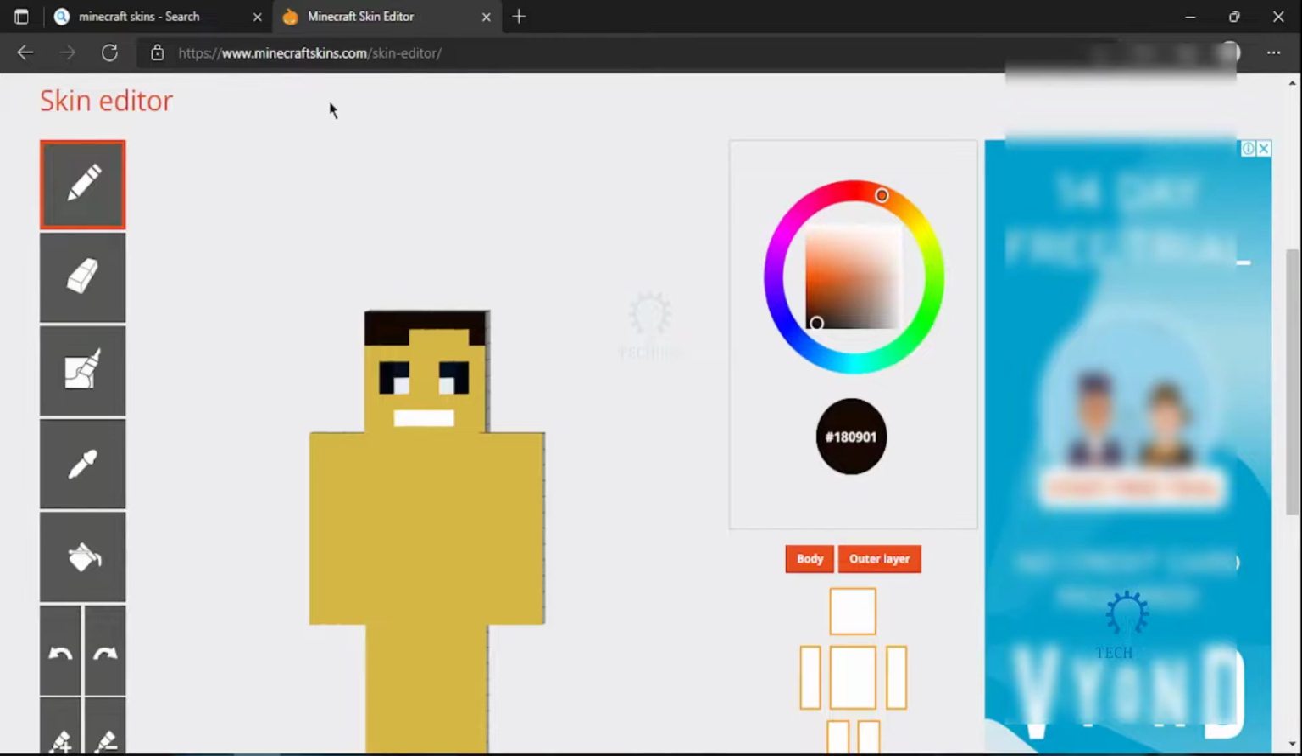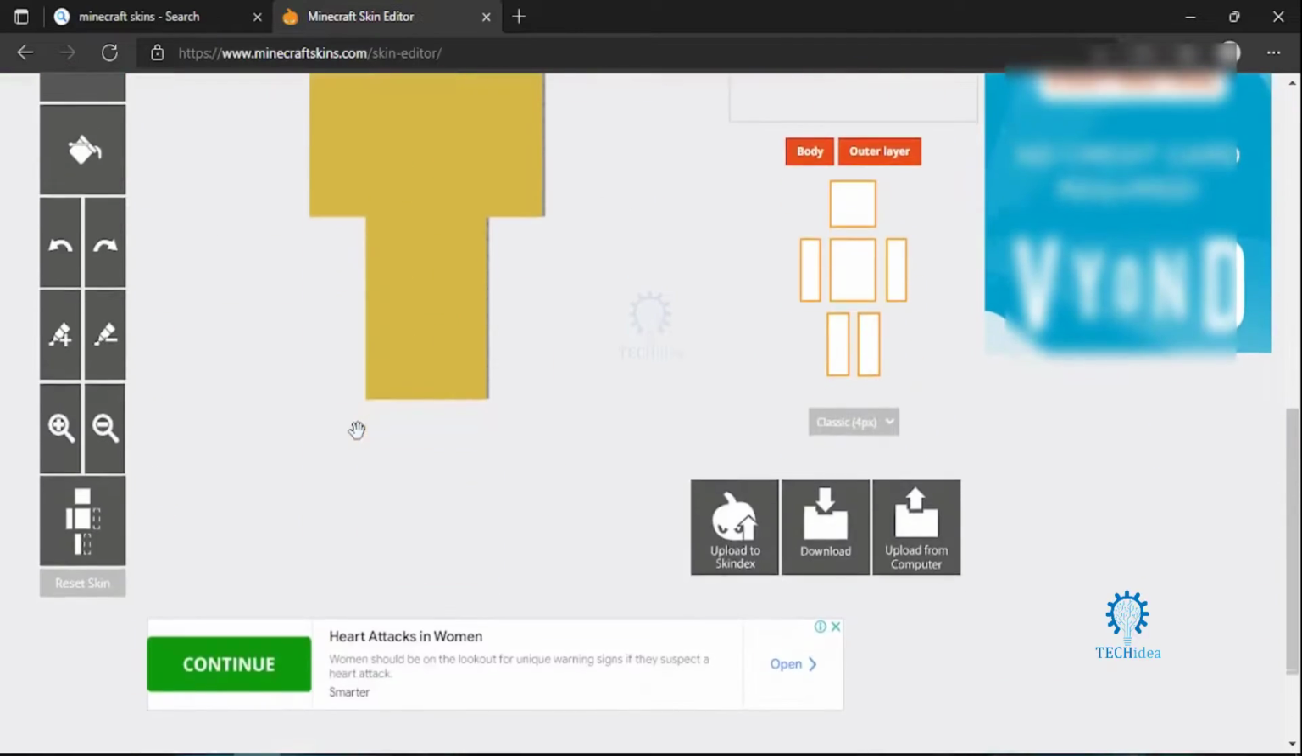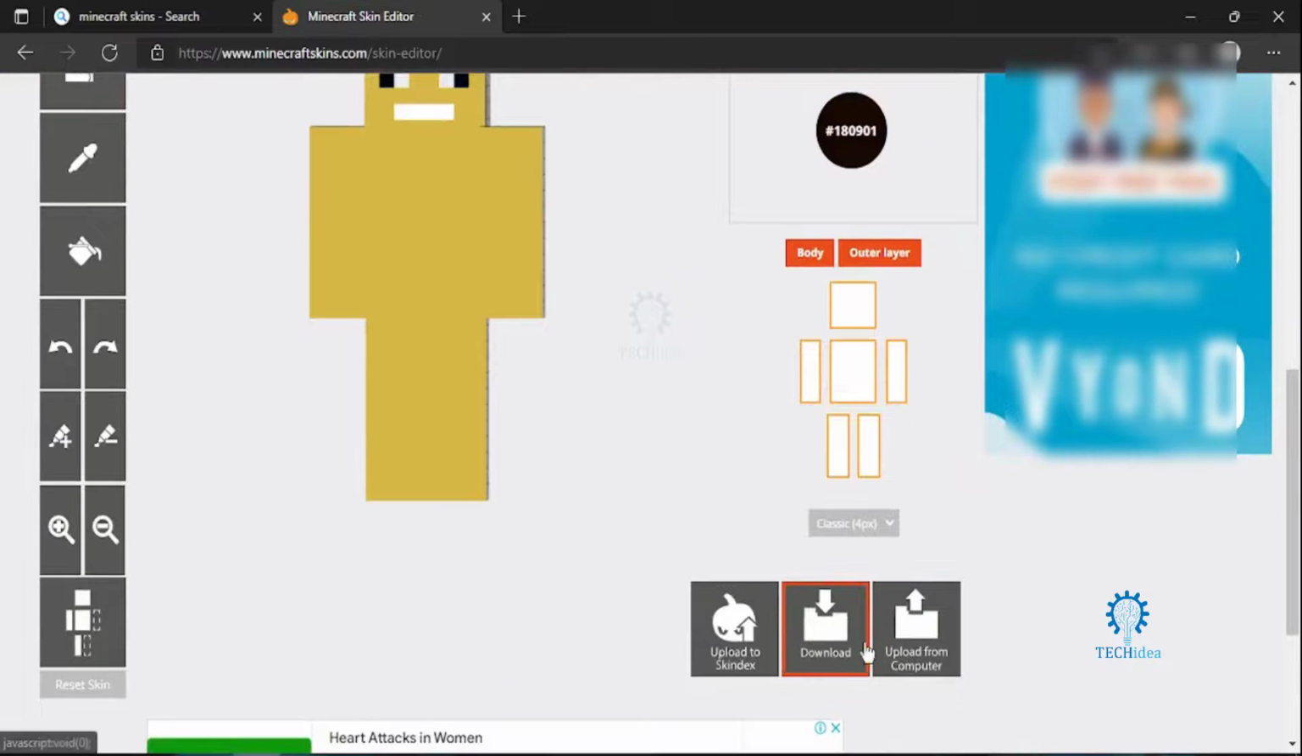On minecraftskins.com. Yep, that's about it. And then you can download it from here, and you can upload it to the website from here.